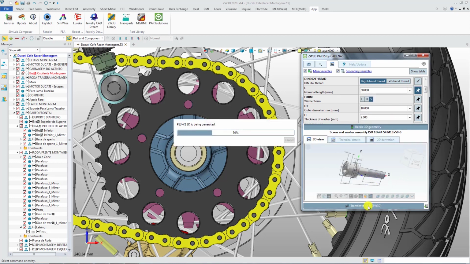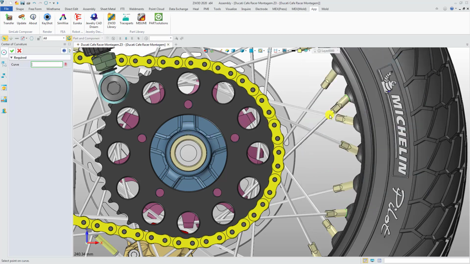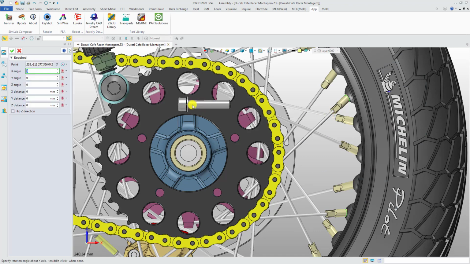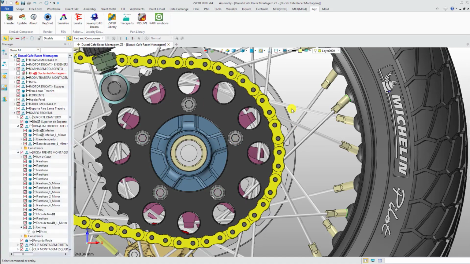Following that, transfer the part to ZW3D. Adjust the position. Then assemble the parts together. Similarly, we can add other parts in the same way.